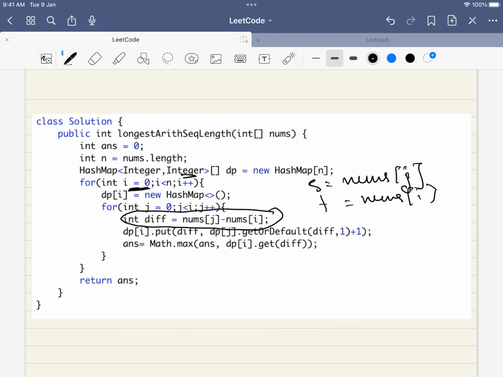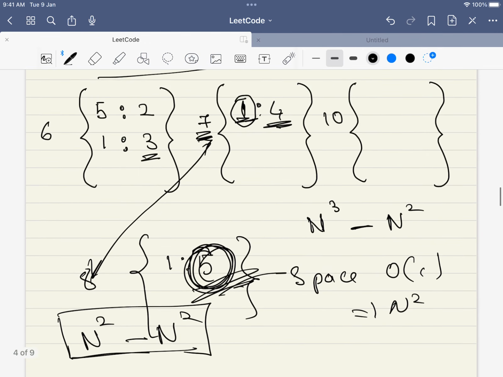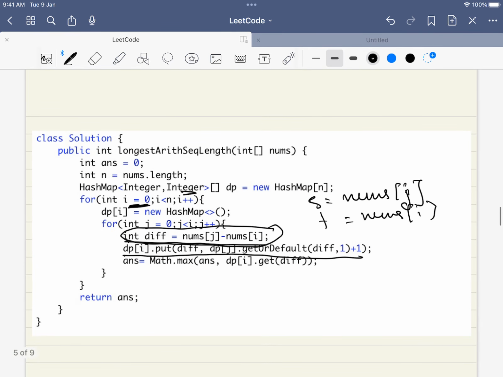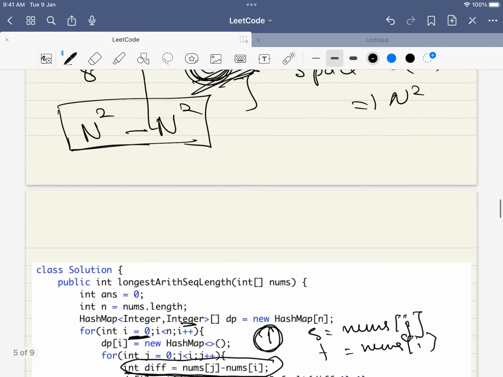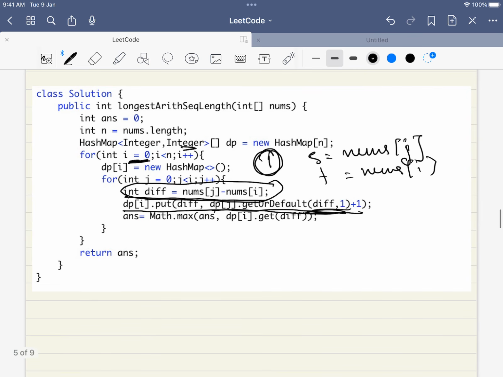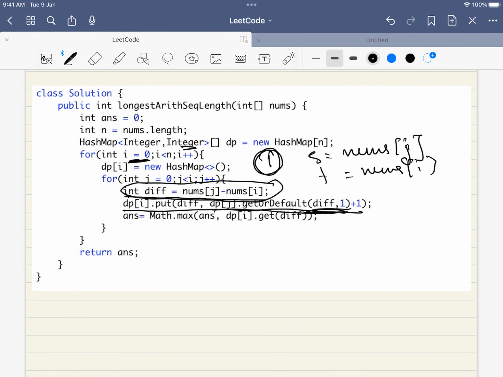Once we have done this, we are finding the difference and we are storing this in the hash map. For example, dp of i is this element and we are storing in this particular hash map. And if it is already there, we are trying to get it. If it is not there, the default value is 1. So just like we wrote 2 here, we will be writing the default value of 1 plus 1. And finally, we will be keeping track of the maximum value in answer. Finally, we will be returning the answer.